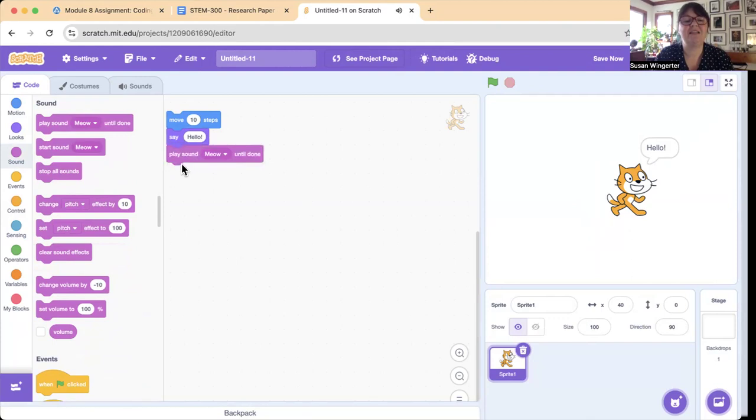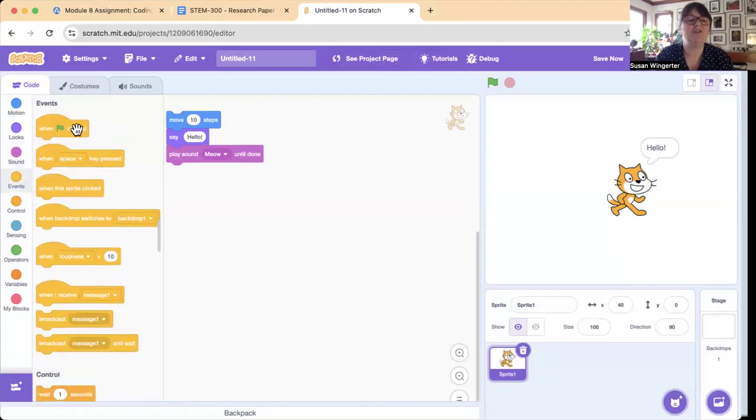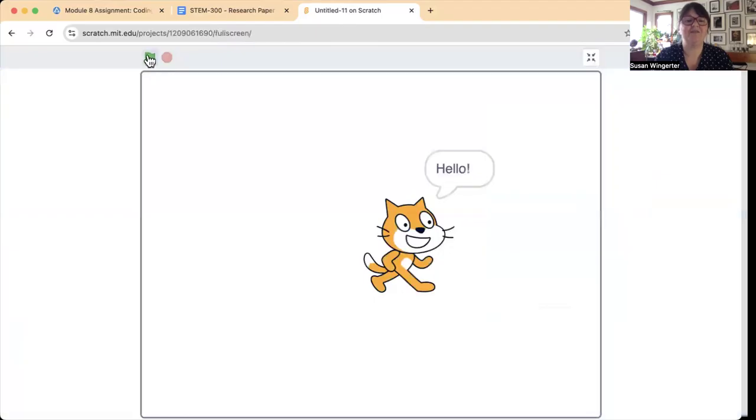And you can see how there's little links here. Each block has a link, and every block is floating into the next link. Maybe we want to start it when the green flag clicks. Maybe we want to only go 5 steps. Maybe we wanted to say greetings. And so when we click on our green flag, the sprite should do exactly what we've asked them to do.